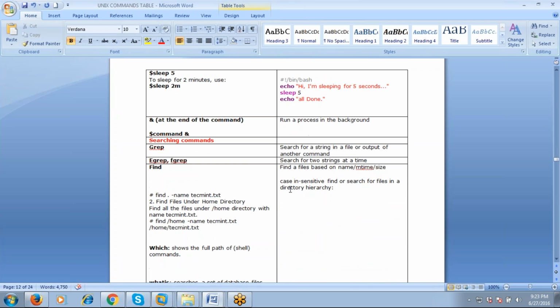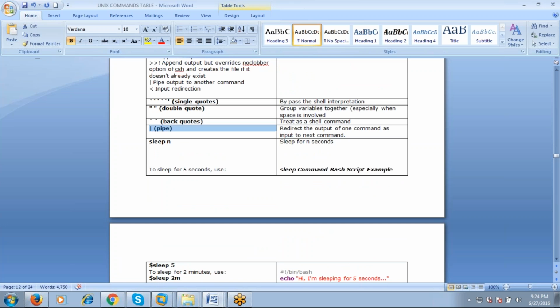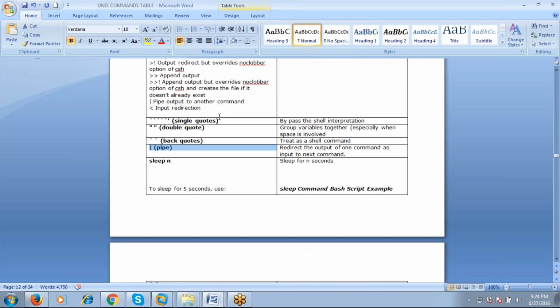Then let us come to searching commands. Very important. I'll come to the pipe symbol later. In shell scripting, what happens with the single quote? The single quote bypasses the shell interpretation. Double quote groups the variables together. And this is the back quote. Whatever you specify in back quotes is treated as a command.